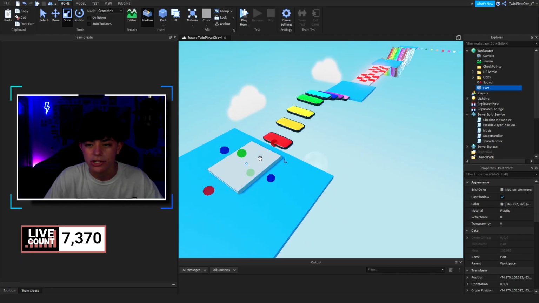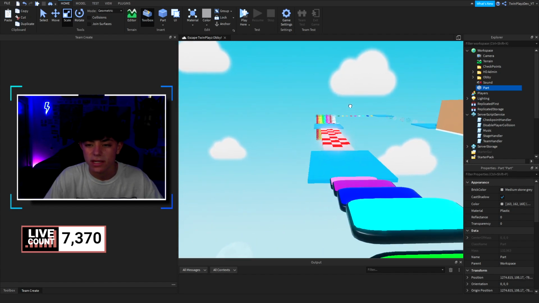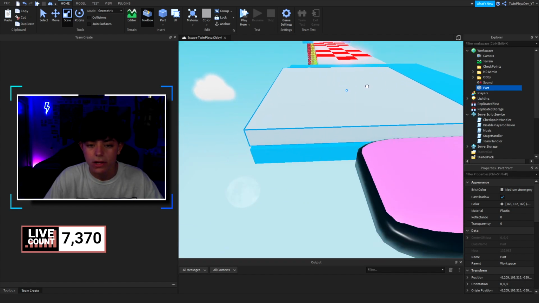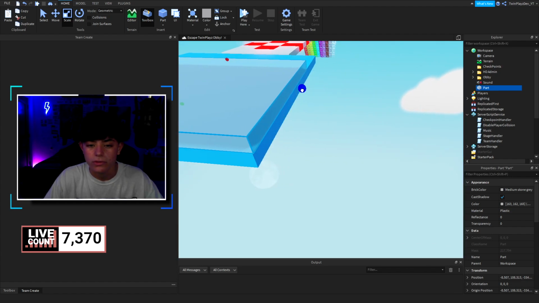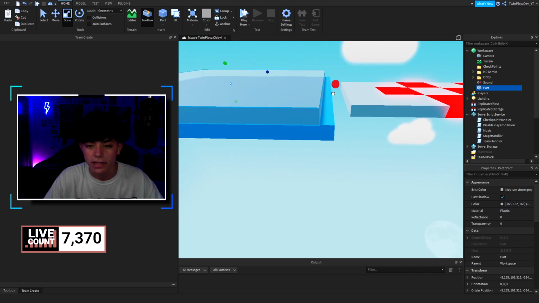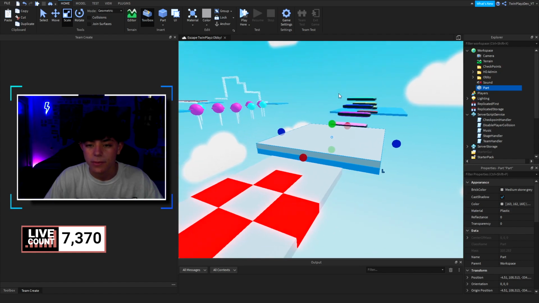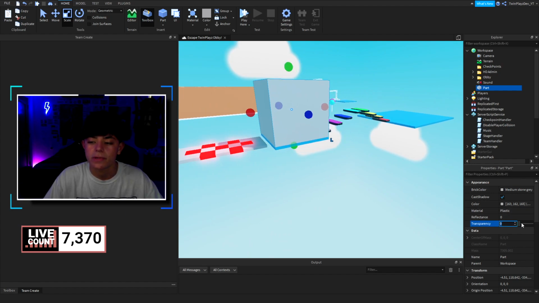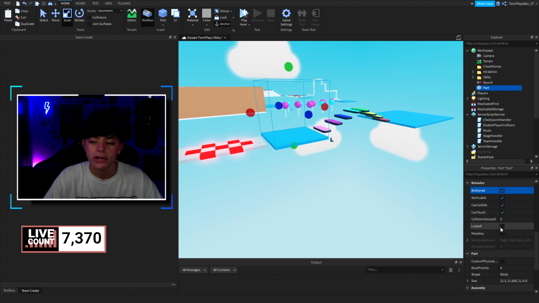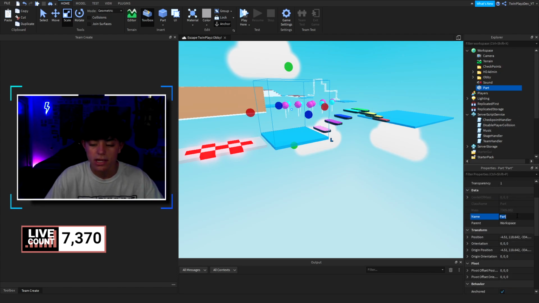Now, let me just do this size because this is how long my platforms are. So grab what your platforms are, okay? Then we're going to go to the same size or bigger, whatever you like. So about there, that should be perfect. And then we're going to make it tall like that. Then we're going to put the transparency to 1 over here. Make sure it's anchored, can collide off, but can touch on. That's so that it touches the player, and this is how they get their checkpoint, and we're going to name it 1, okay?